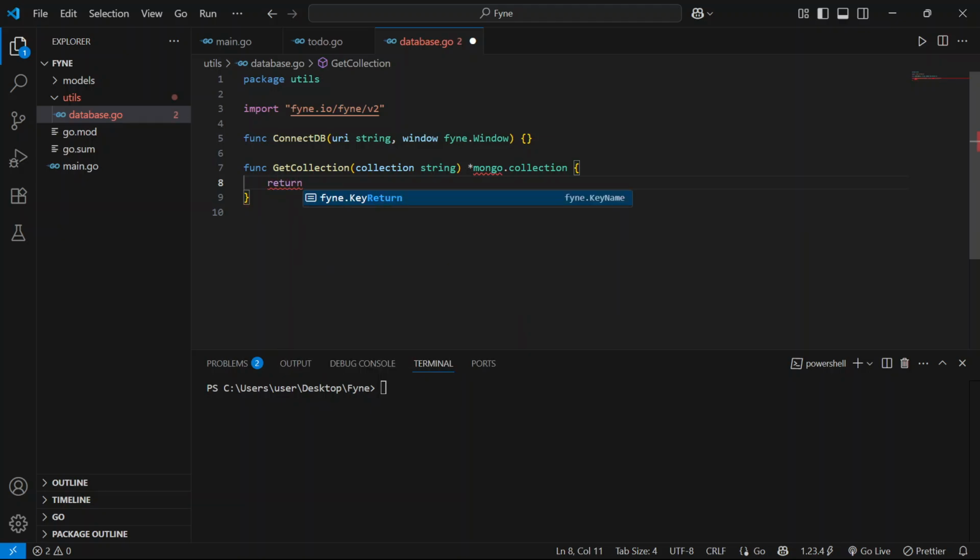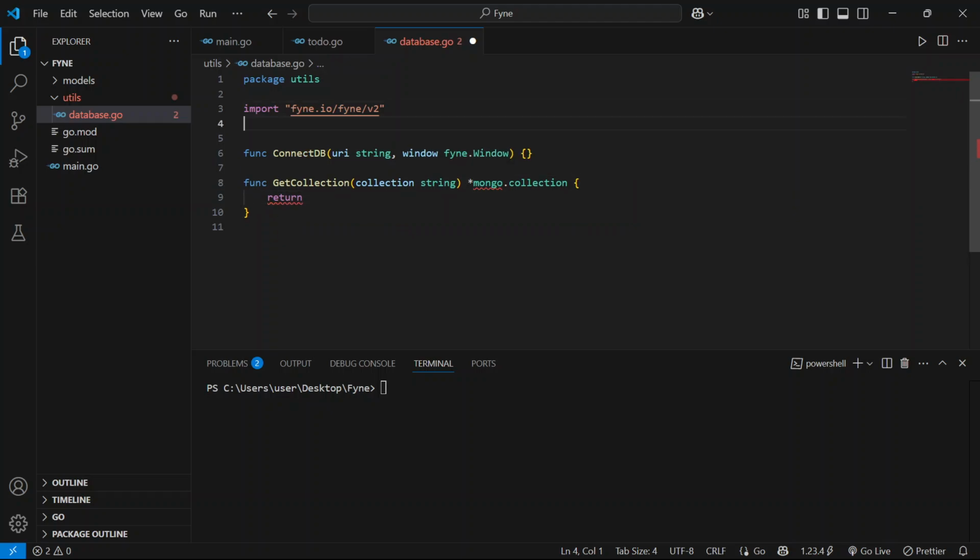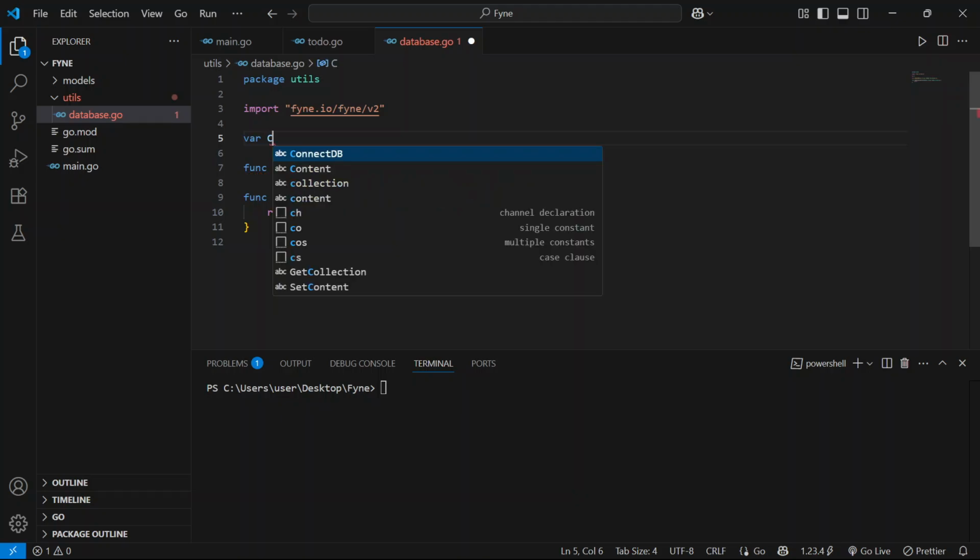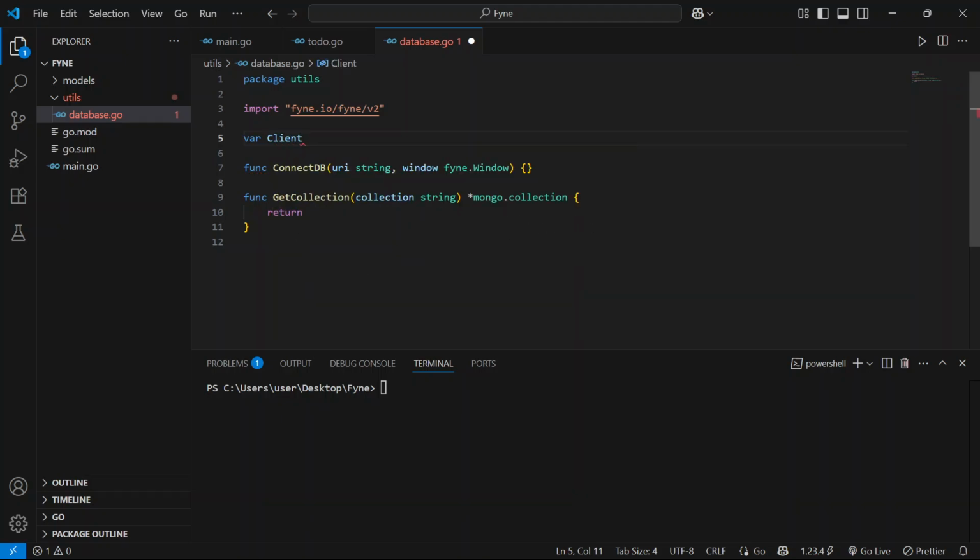Now in this case, for us to get our collection, if you've interacted with MongoDB, you need to have a client. So we're going to define our client here so that it can be accessed, so that once you connect to the DB, we define our client and then we can use it to get our collection. So I just define it here.